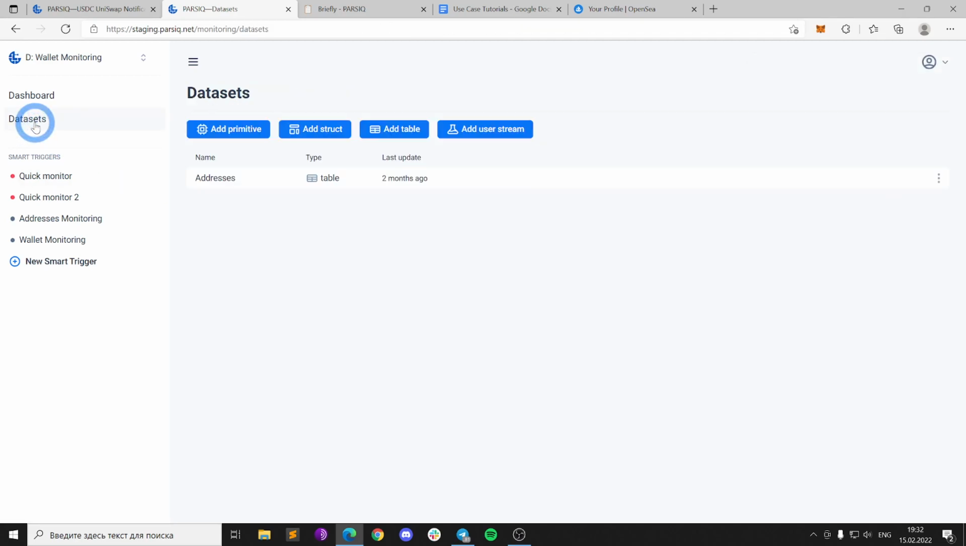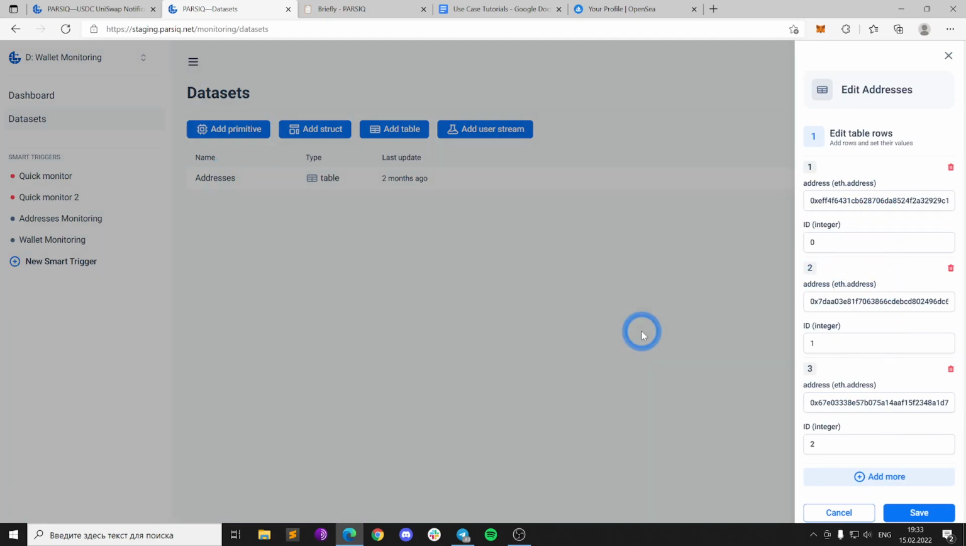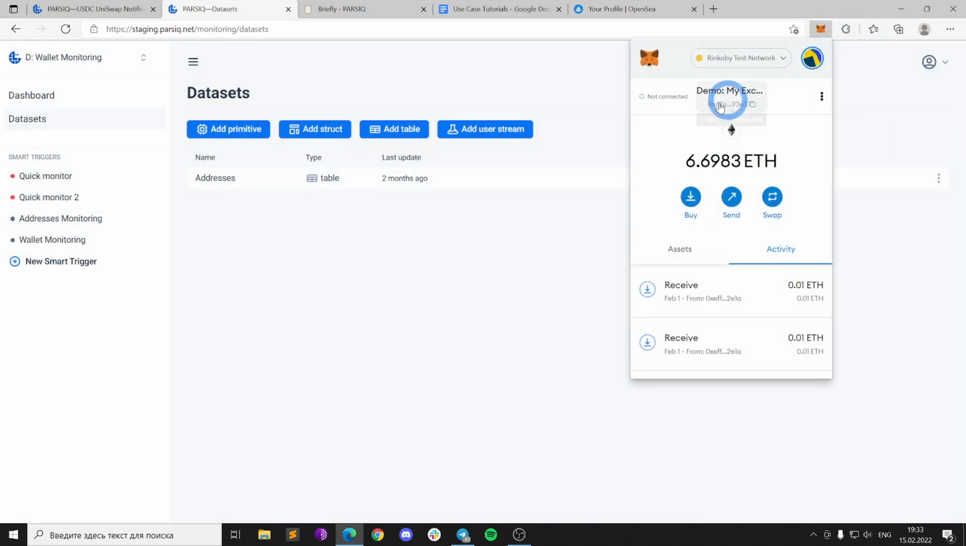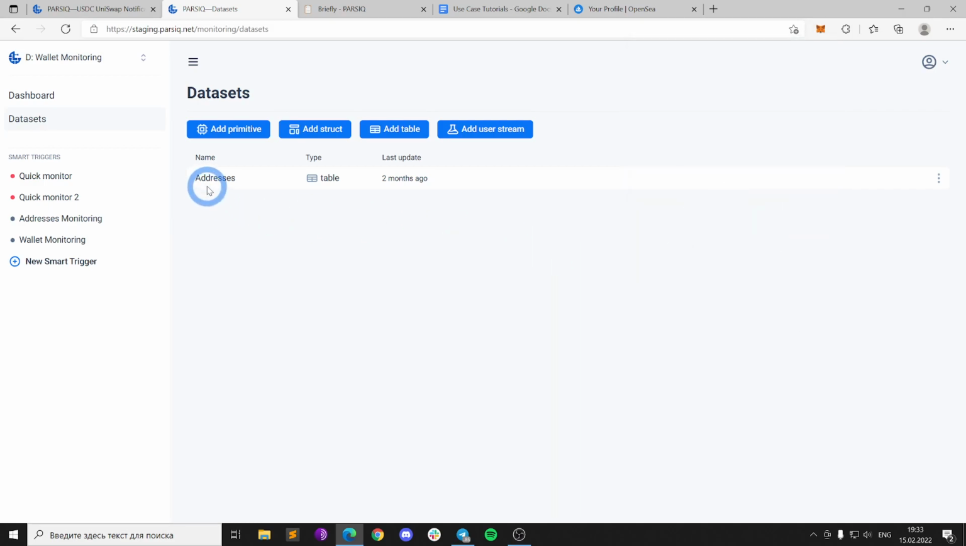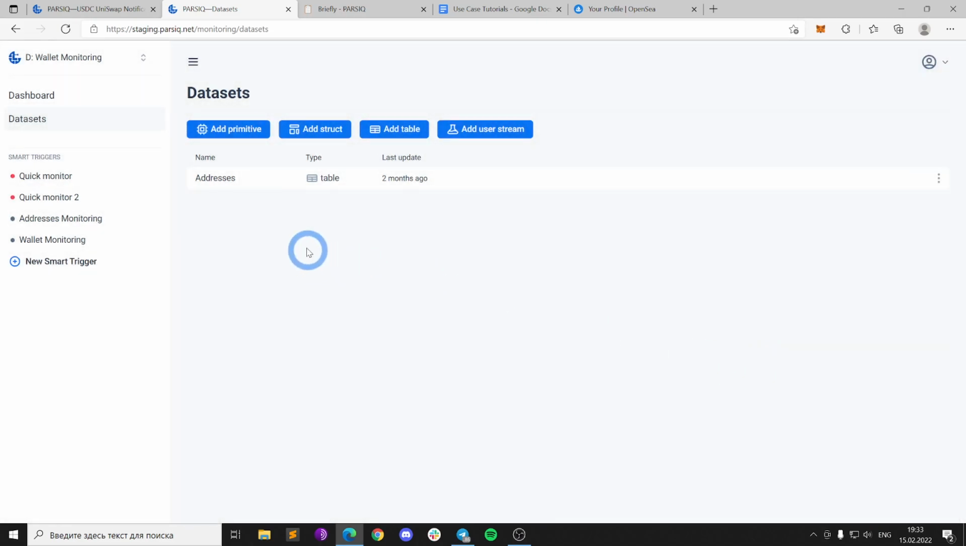And now let's go to Datasets. So I have addresses table here with all the prepared addresses. Basically I just took them from my MetaMask here. For instance I have this address starting with 0x67e, and you can see that it's on the list, as well as two of my other addresses. Since I have this table here, I can just rename the variable, but you might want to use this functionality as well, so let me show you how to use it.